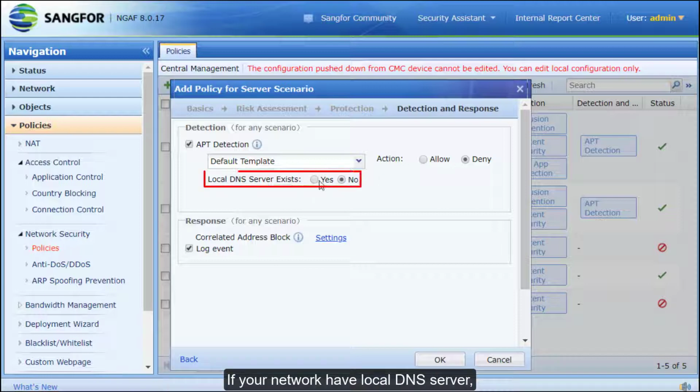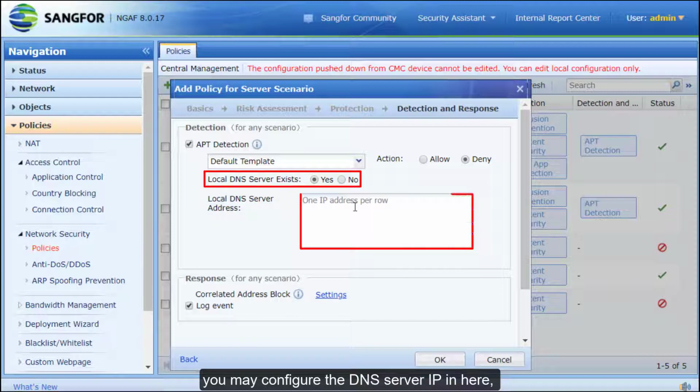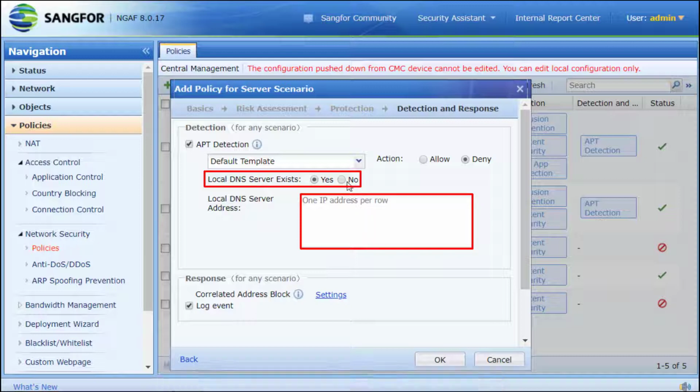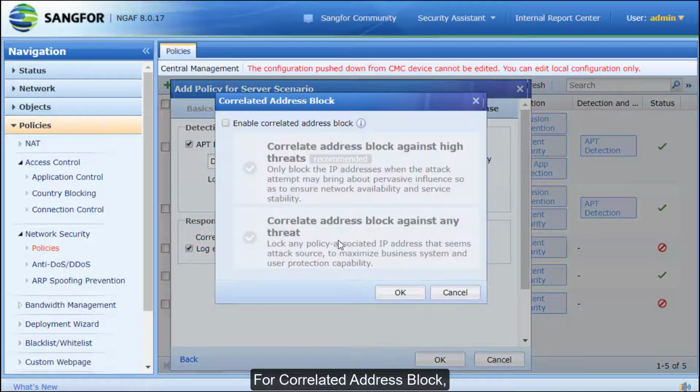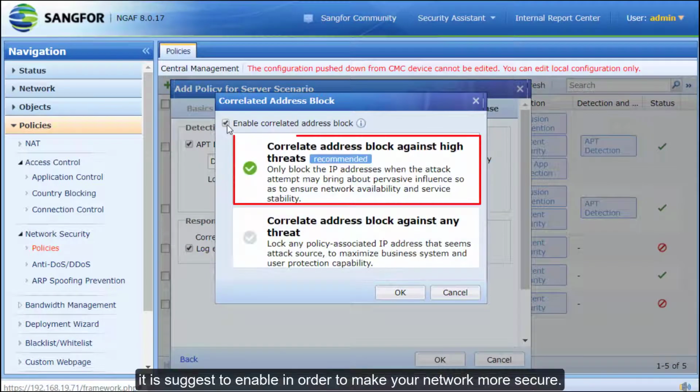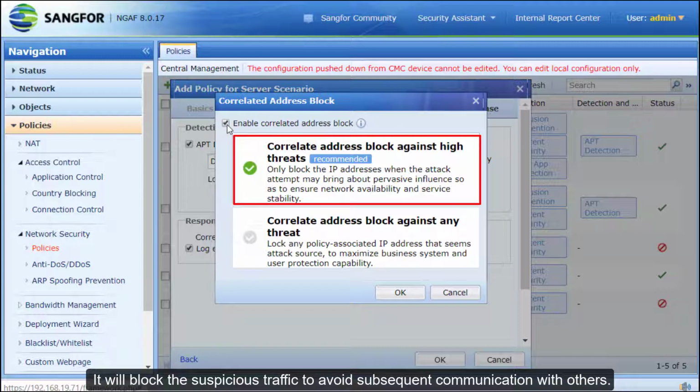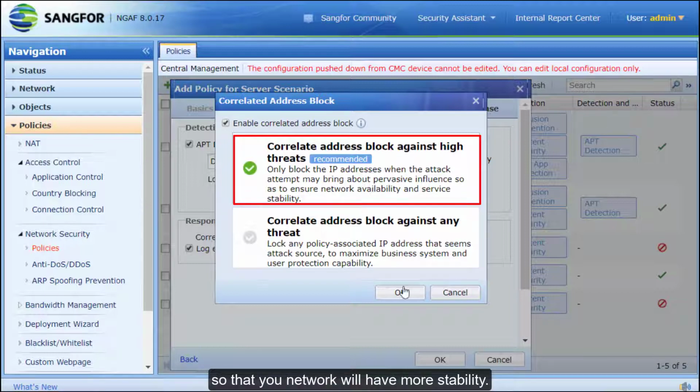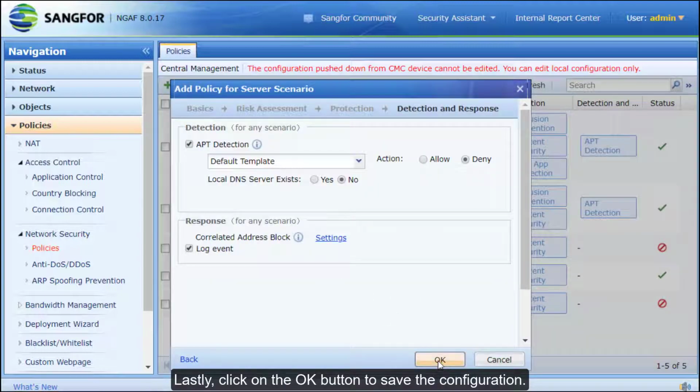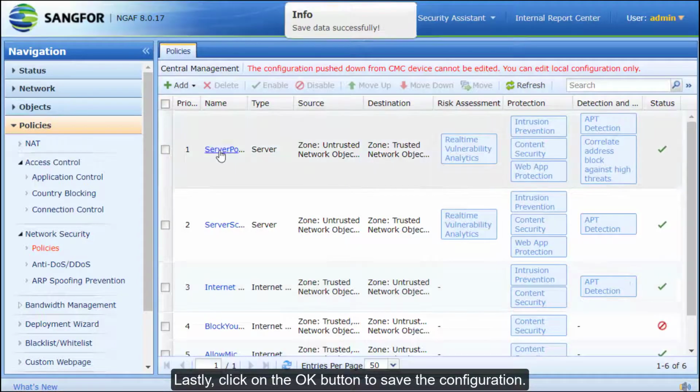If your network has a local DNS server, you may configure the DNS server IP here, so that the real IP will be detected instead of the DNS server IP. For correlated address block, it is suggested to enable it in order to make your network more secure. It will block the suspicious traffic to avoid subsequent communication with others. It is recommended to use the first option, which is block against high threats, so that your network will have more stability. Lastly, click on the OK button to save the configuration.